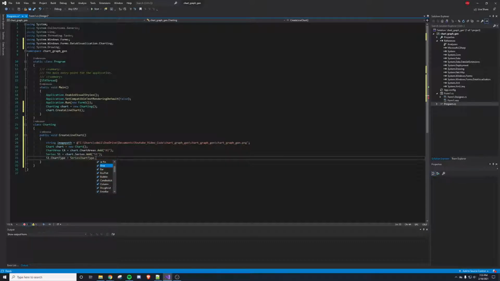There's candlestick, box plot, bubble, donut. I don't really know what a donut is, but you can make it. Funnel, kagi, polar, all sorts of graphs that you can make. I'm just going to stick to the basics here and make a line graph.